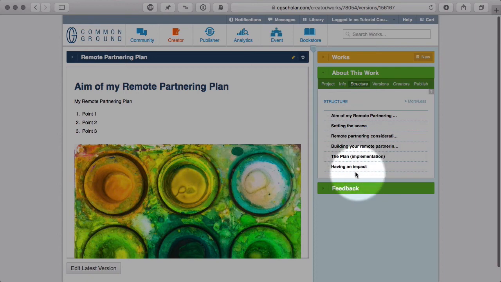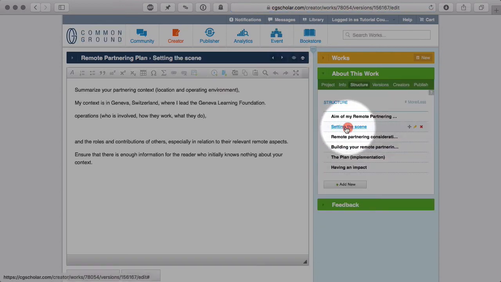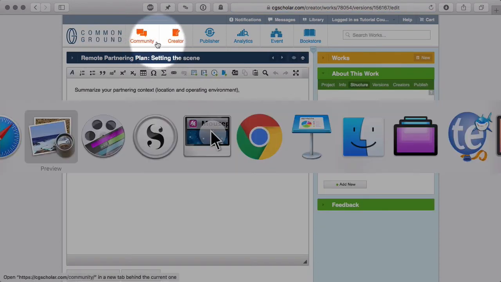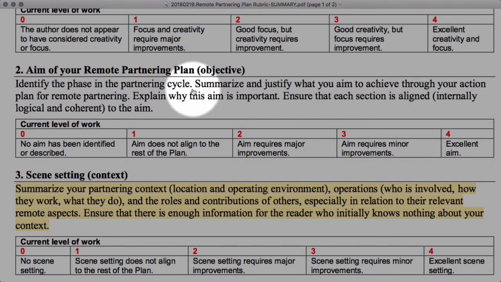So you set up your structure. You can use a structure different from this, but it will help your reviewers if you're consistent with the rubric. They'll then be able to look at setting the scene. Actually, let me click on the little yellow pencil, click on setting the scene, go to the rubric and say, well, has the author summarized their partnering context, operations, and the roles and contributions of others?